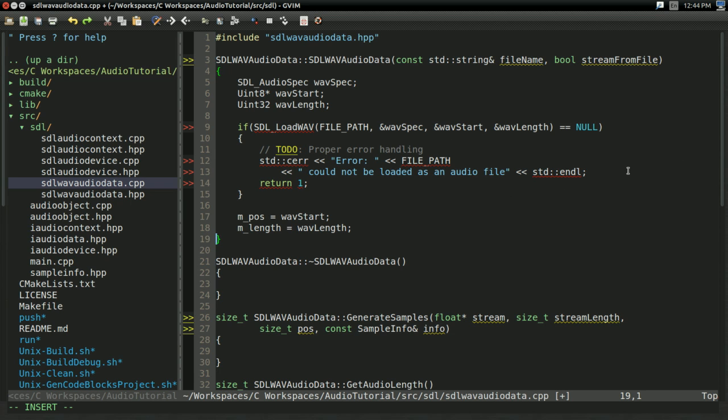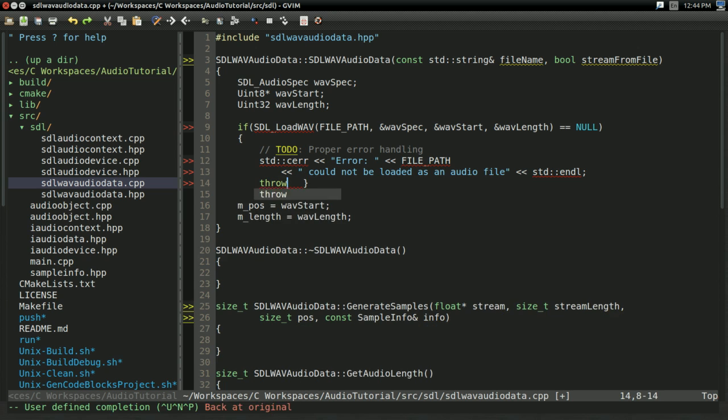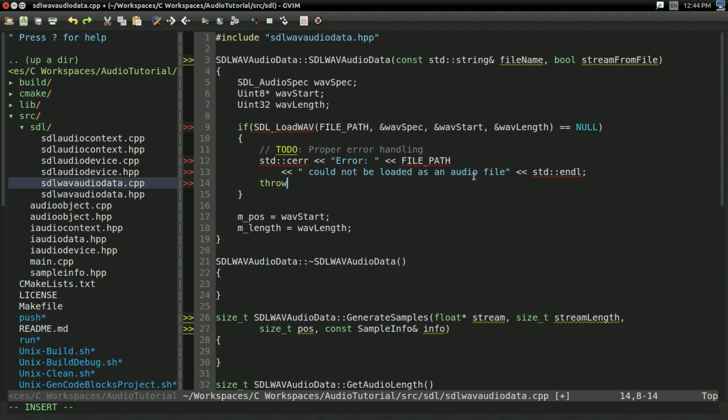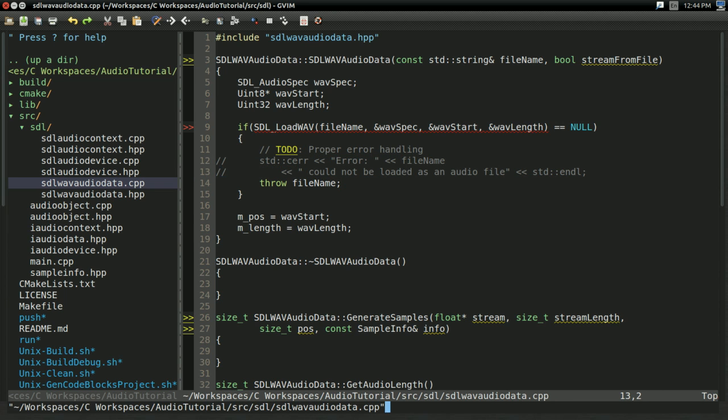And right here, our error's a little bit... well, this isn't going to work. I'm still going to do a temporary error handling. I don't want to get into implementing a full error system just yet. So I'm just going to throw the file path, and, well, file name, actually. Here we go. And I'm going to leave it at that.